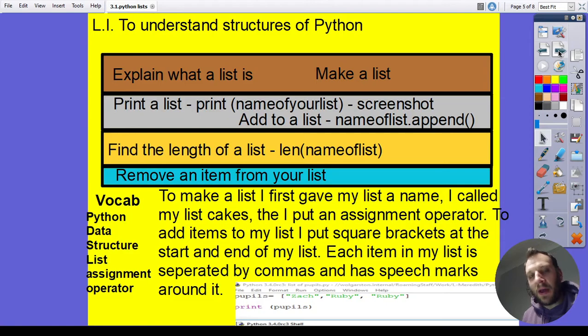Then add to your list. Now this is where I haven't shown you this. You're going to have to maybe go away and do a bit of research. Add to your list using Python code. So get them to add an item to your list. Another word for add is append. In fact, in the success criteria there, it says name of list dot append brackets. That is a bit of a clue.